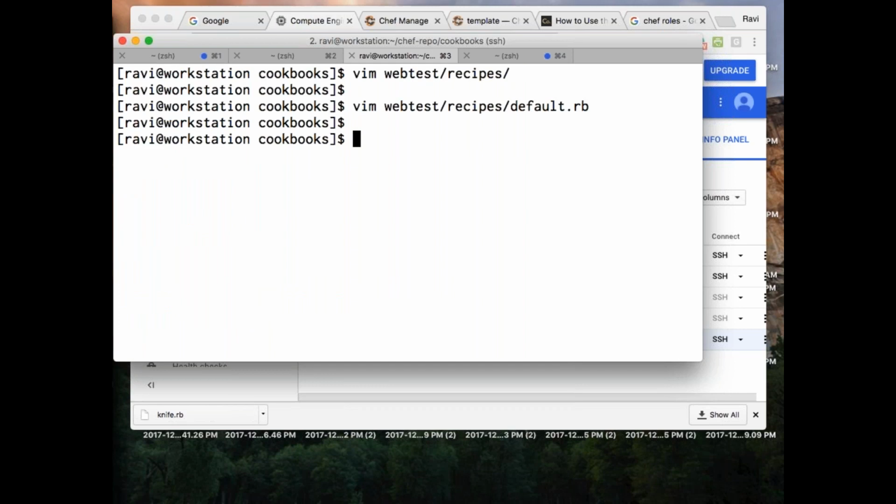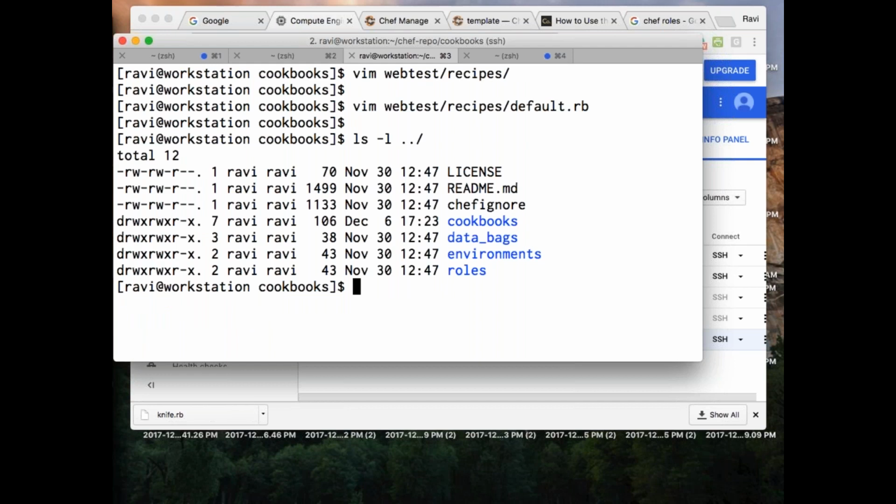Now when you are working with roles, you need to define the roles under your chef repo directory. Did you see in my chef repo directory, if I say dot slash, you got something called roles. You need to create roles over there. All your roles, environments, data bags, we need to work on these specific directories which are outside the cookbooks.